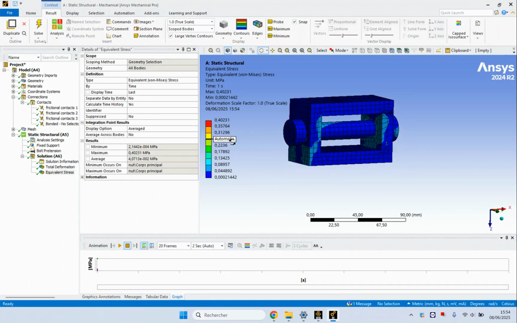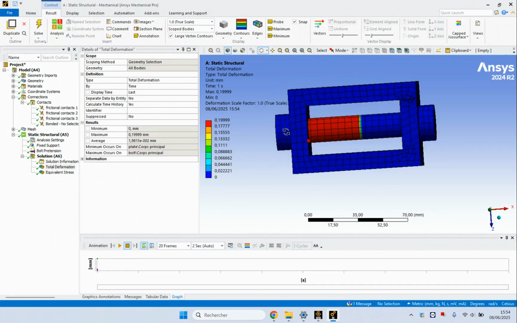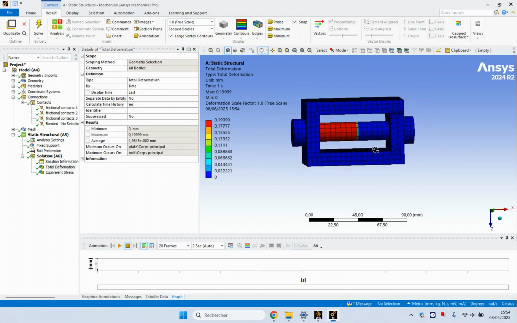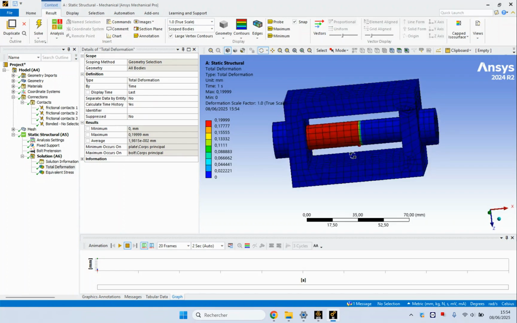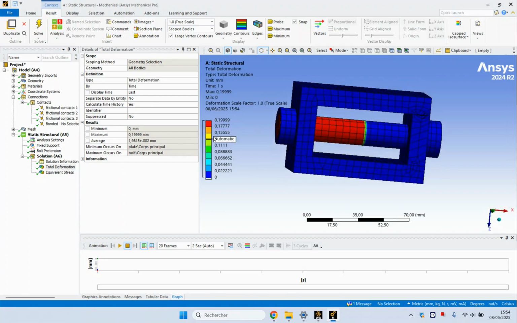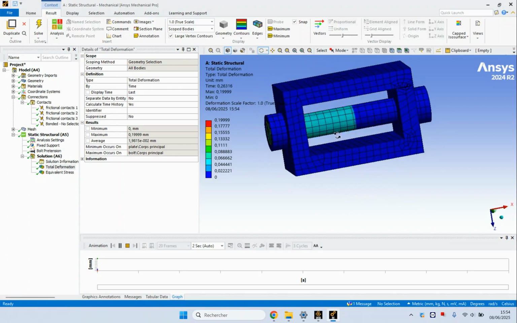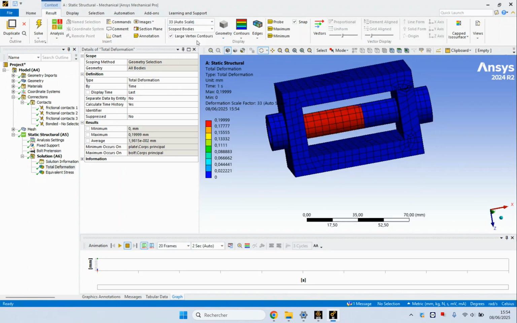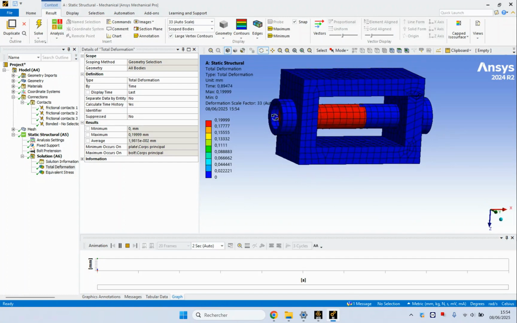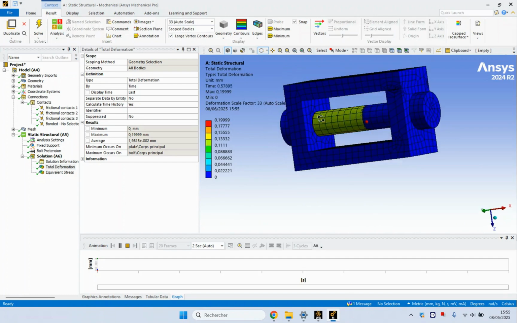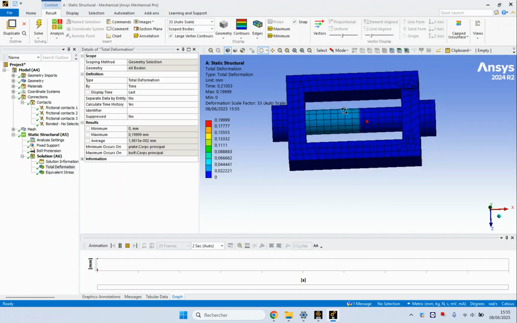But let's go to the deformation. See the way it is. Maybe that's because we are on symmetric. So we can see that it's not even higher than 0.2. But let's go to animation and see. If you go to animation, you can see the way it is. Let's exaggerate a little bit and let's see. You can see the bolt here, it's getting moved. That's how it is. That's the pretension.